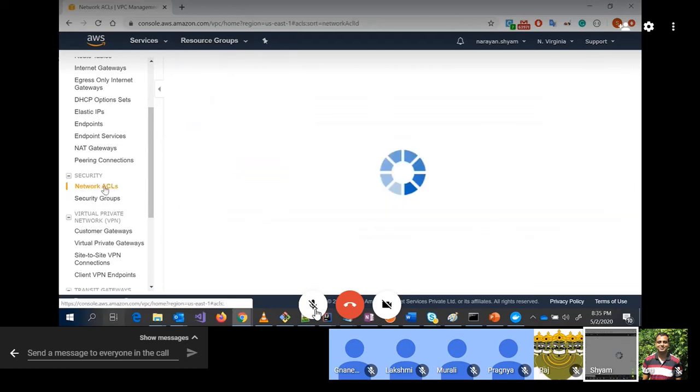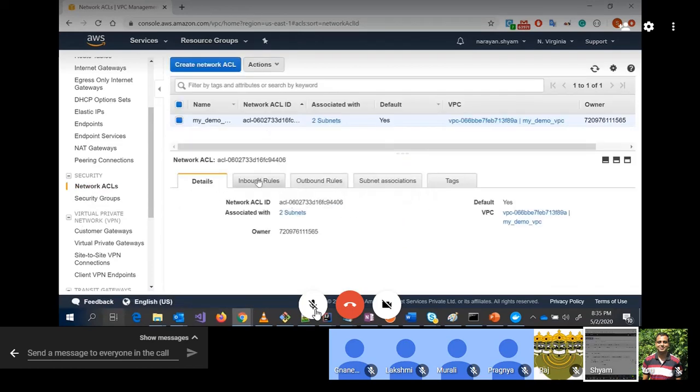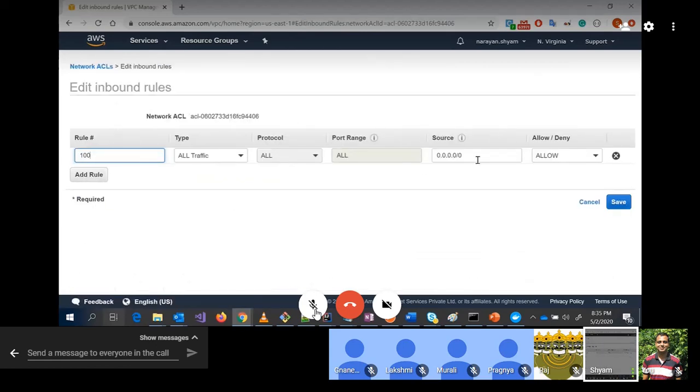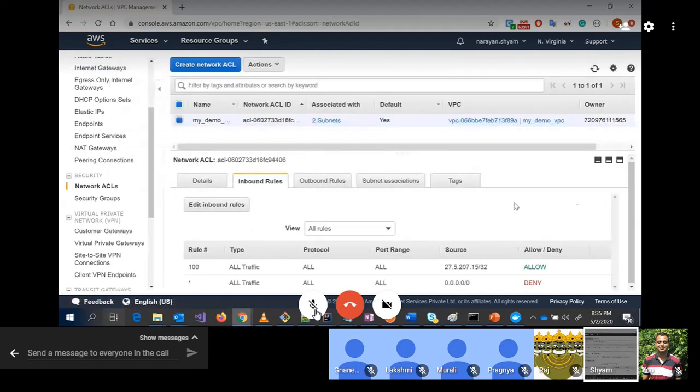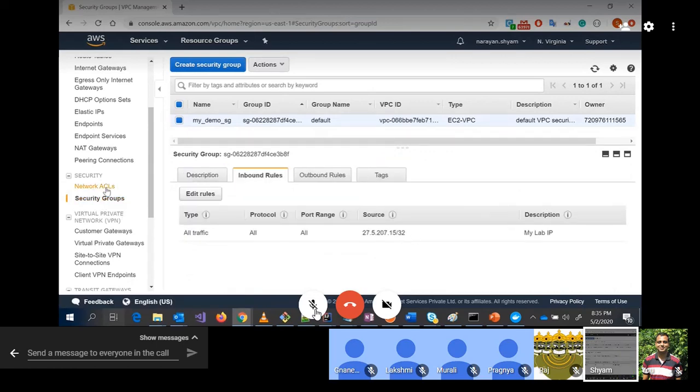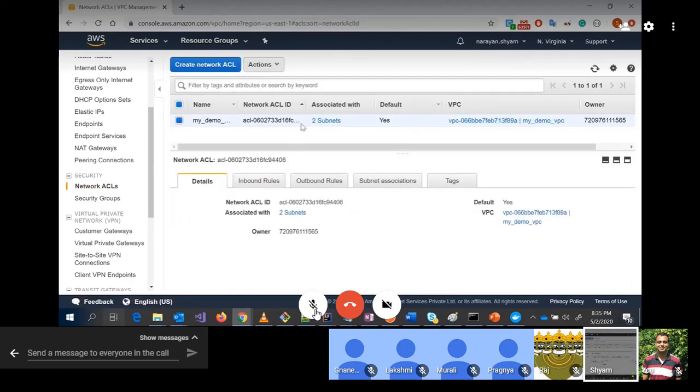So coming to the network layer, I go to the inbound rule, and instead of the source, I just want to give my IP alone. That's it. So what we did: at the instance level I gave my IP, and at the network level also I gave my IP. Which means I can access this network only from my laptop. This is a security aspect which I introduced.